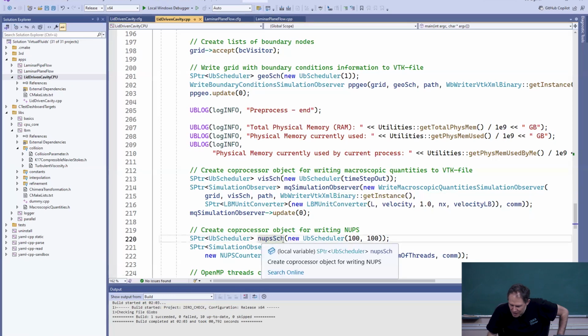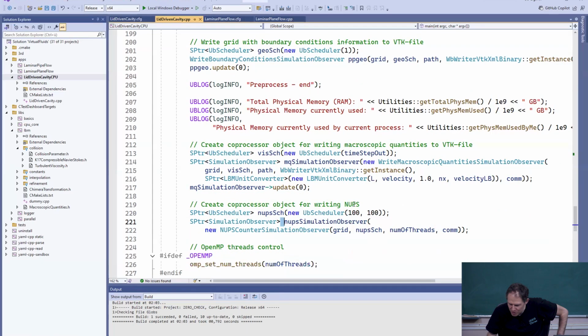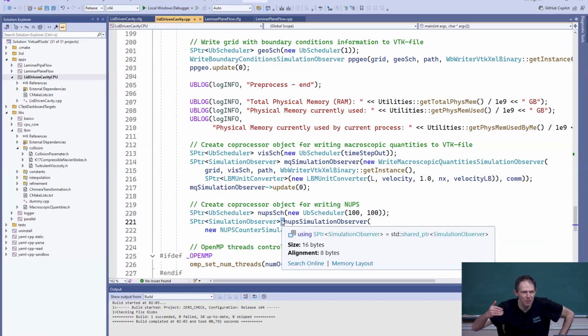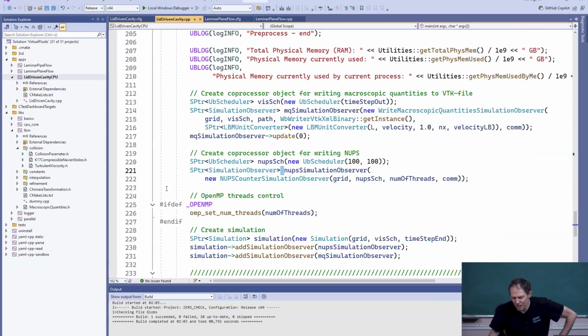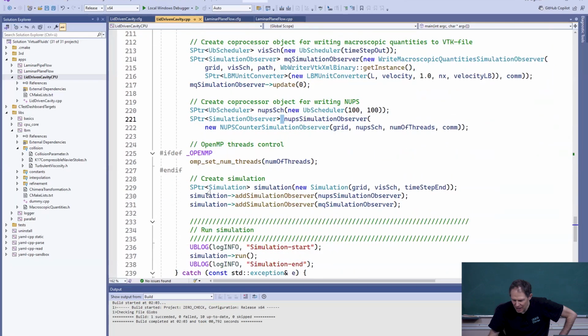This one here creates coprocessors. Yeah, so you have a TUBS scheduler, TUBS simulation observer. This is actually an observer pattern. So you add these observers to the simulation, and then they will be executed during the simulation. Could also be an average, something that's averaging things, and of course it is the writing out of the files. Then we set for the OpenMP the number of threads, obviously.